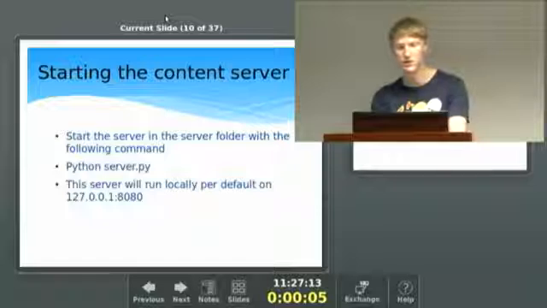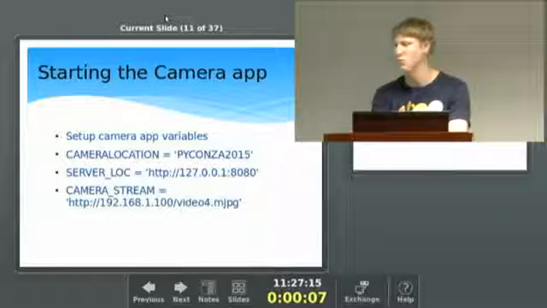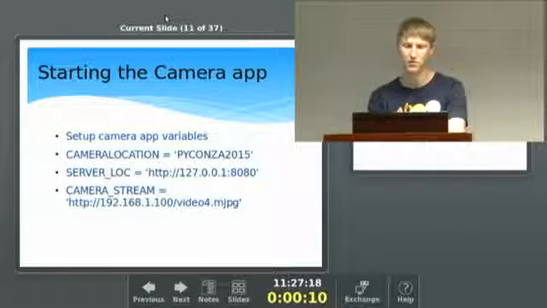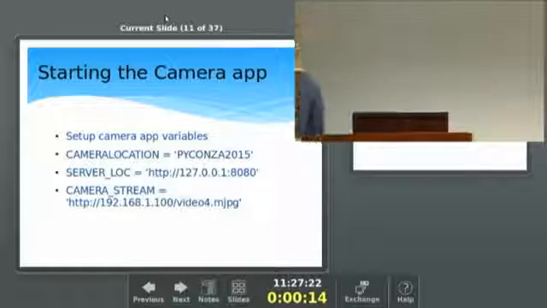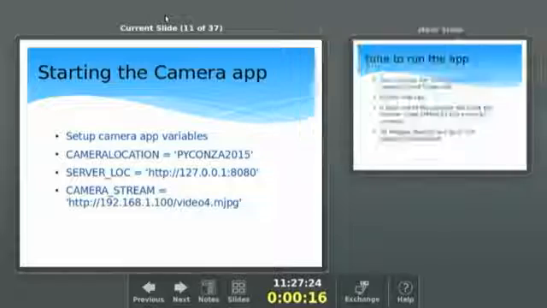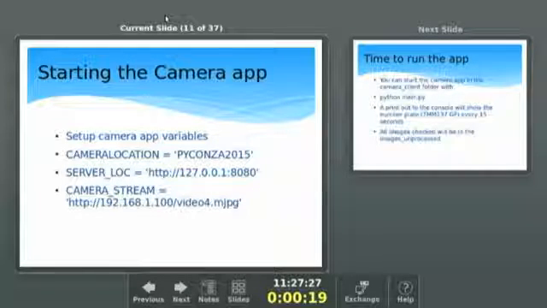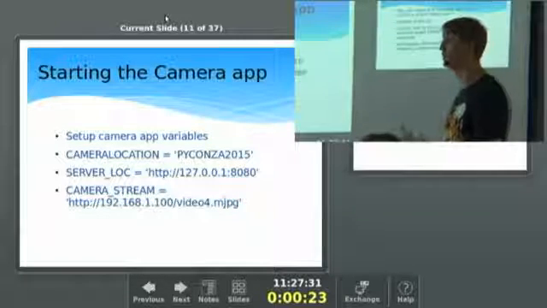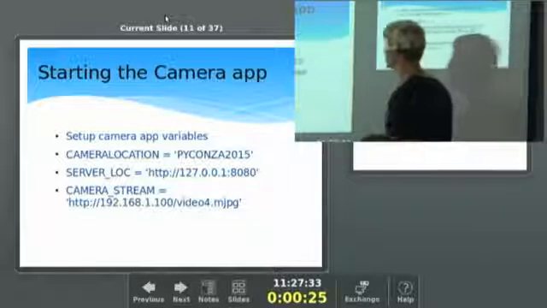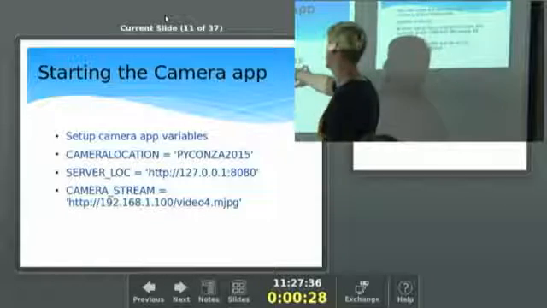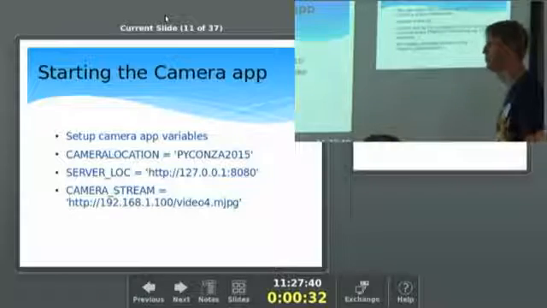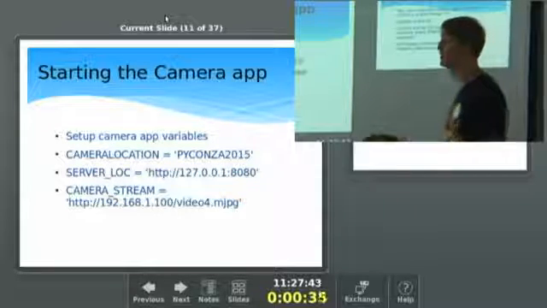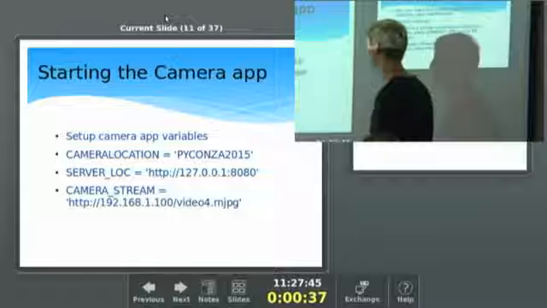Okay, so once the server is up and running, we can actually start running the camera app to see if it works or not. So in the camera file, you want to set up a couple of settings. The first one is your camera location, because you want to tell the camera where it is, and the data that gets stored, you want to be able to search it based on a location. So in this case, I named it PyCon ZA 2015, but in the case of a community, it would probably be corner of street this and this, or wherever the location is.